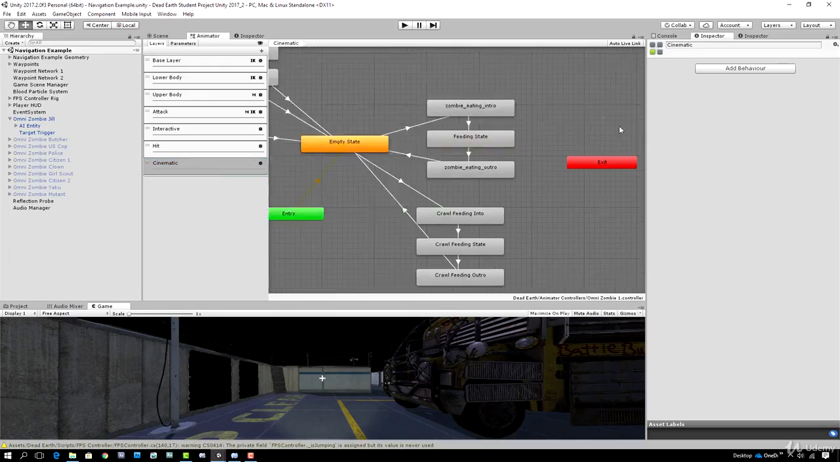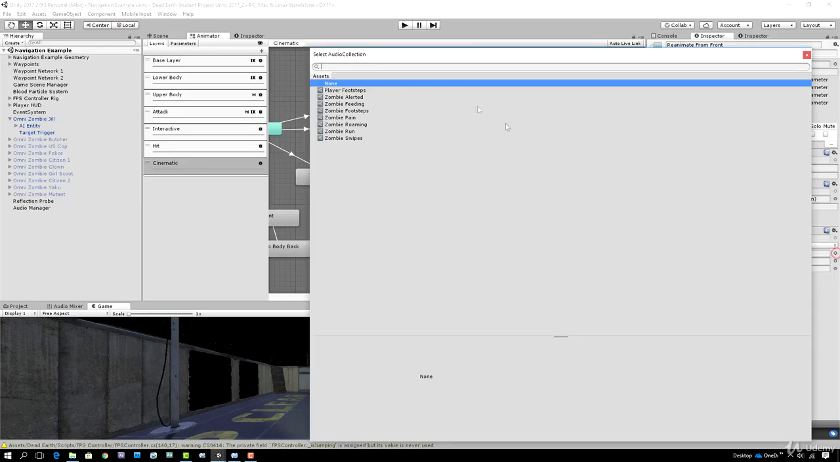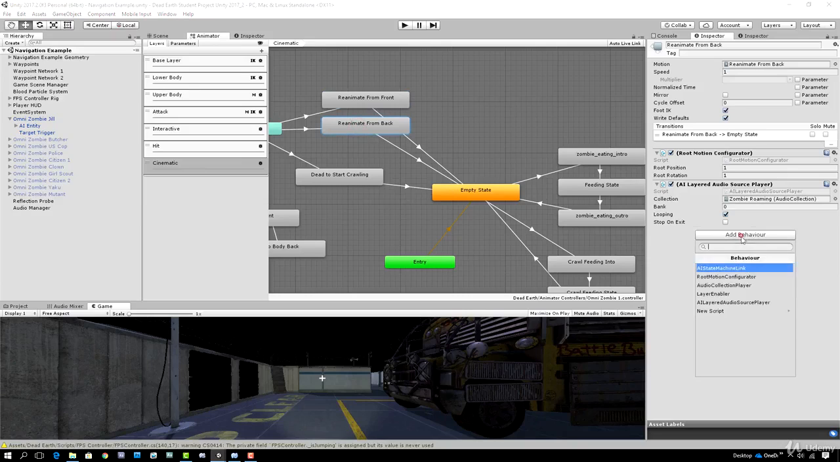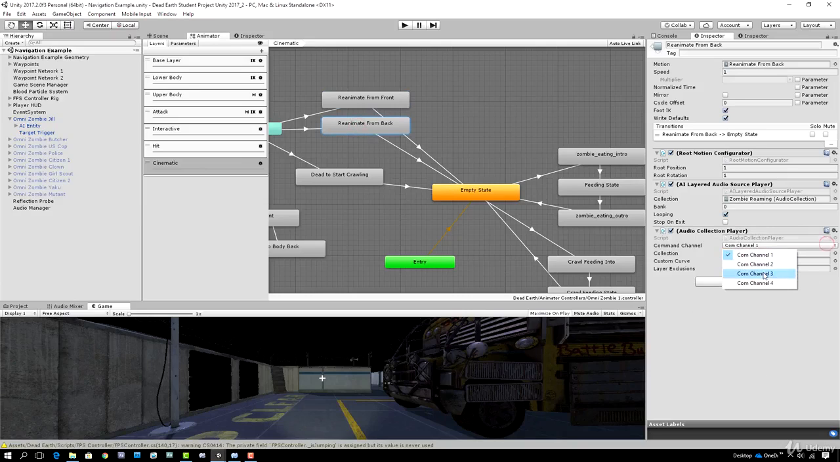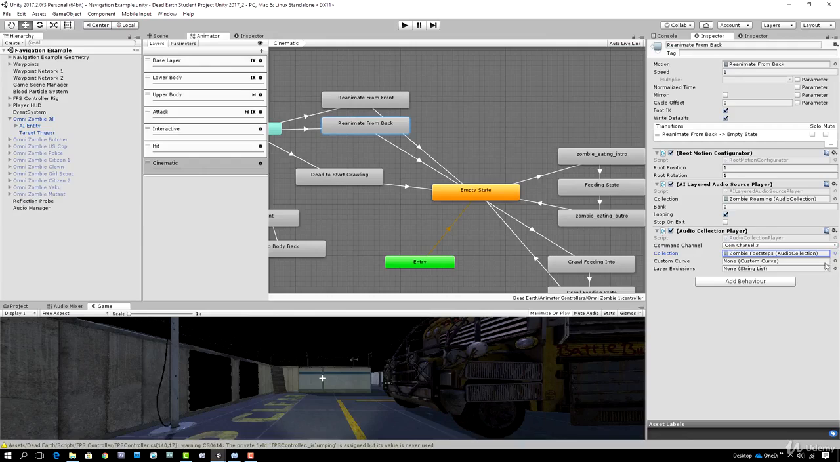So let's reselect our cinematic layer, select our zombie reanimate from front, and make sure that we assign that COM channel 3. And we'll do that for all of the footstep scripts on this cinematic layer. We'll assign it the zombie footsteps audio collection. This doesn't need a custom curve because we can assign the curve directly to this animation, and we'll do that in a moment. It also doesn't need a layer exclusion string list because this is the last layer. There's nothing that can override it. So let's now do the same thing for reanimate from back. We'll add an audio collection player. We'll assign it COM channel 3. We'll also assign it the zombie footsteps audio collection. Once again, no custom curve needed, no layer exclusions or string list needed.